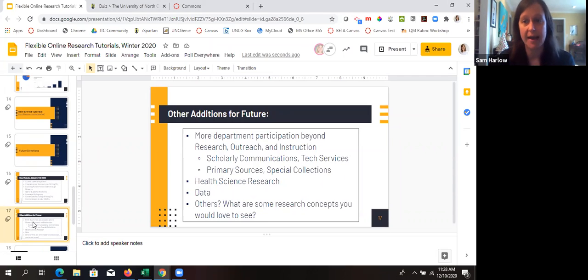So some things we have on the horizon are scholarly communications topics, which again include things like open access publishing, what is a quality journal, predatory journals, things of that nature, primary sources where we're going to be working with our special collections and archives department, as well as our history liaison librarian, Maggie Murphy, and health science research. We have, of course, health science liaison teams where we'll be doing evidence-based practice, health evaluation, health website evaluation, things like that, and others. So if you can think of others that I haven't mentioned that have to do with research, then let me know.